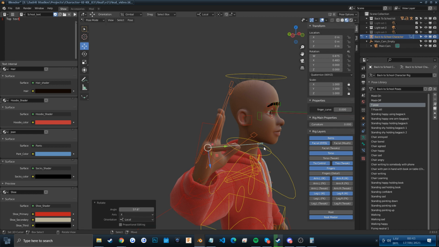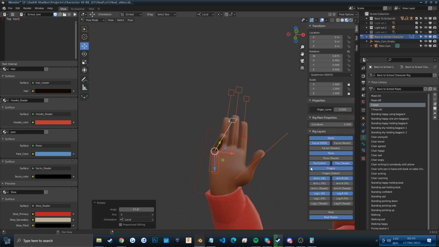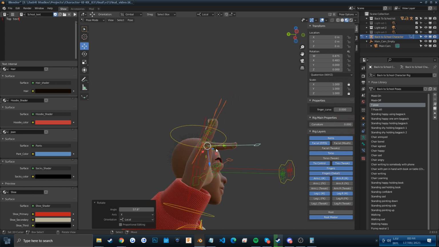We don't have that much function. We can't close our fist. It just goes right into the finger. So we don't want that. To have more details, we'll click on finger detail. And now we have a lot more detail.